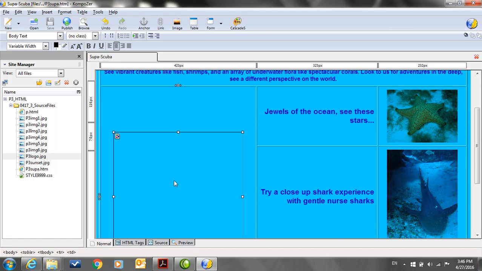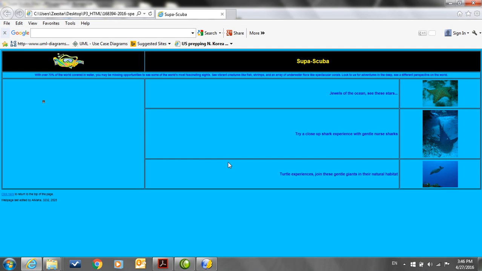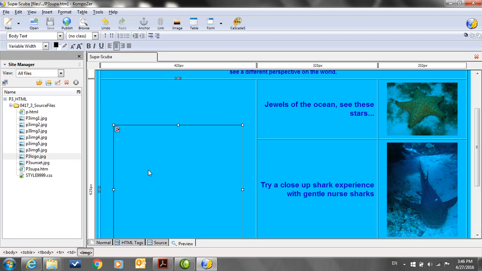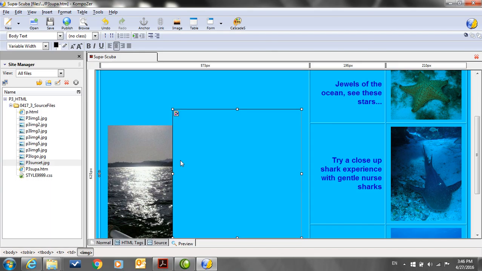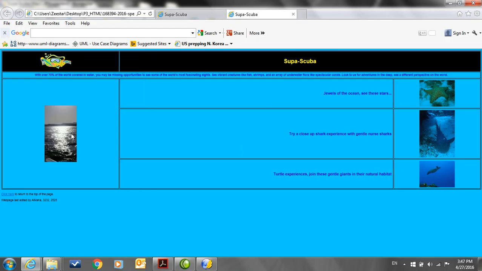For this image we are not able to see it, because maybe this file was moved so many times. So I will just go to the source and see what image this is. Image source J13 sunset. So what I will do is I will select this sunset image, place and drag it here. So I will remove this image. It's not usable, so I will just save it. Then some image is here now.